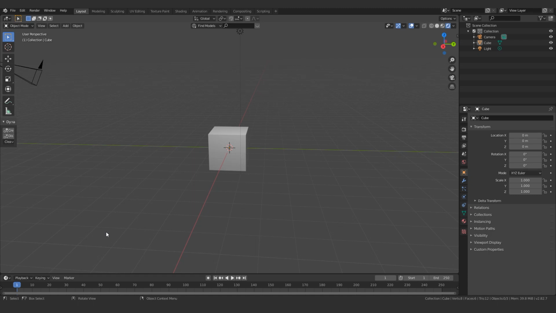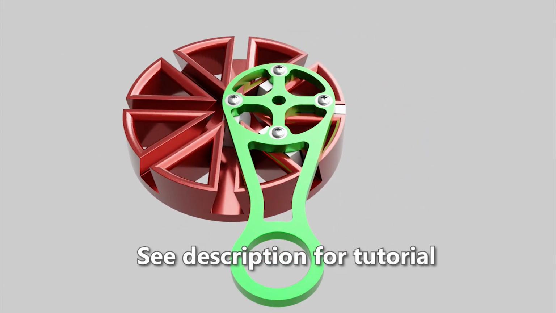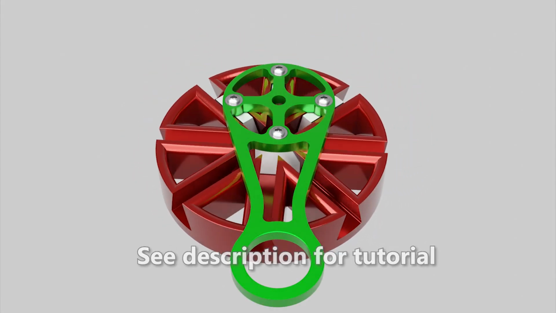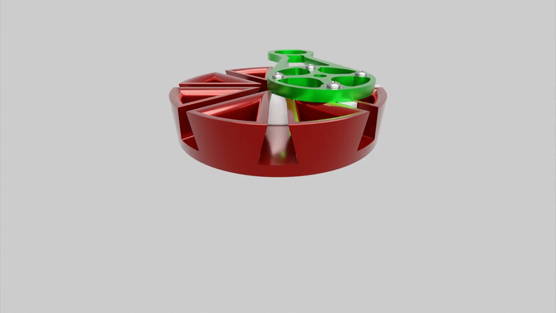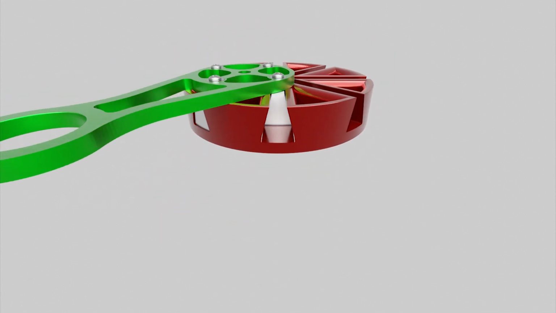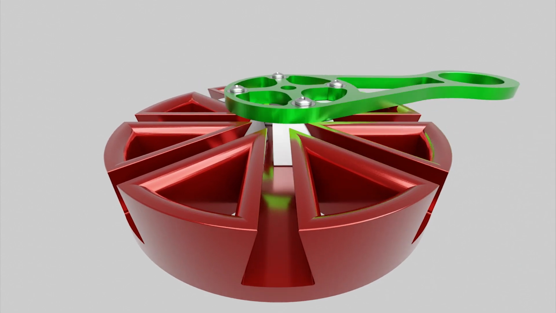Hello everyone, in this video we are going to create the trammel animation as seen in my videos here. This is a pretty fun one to create and it shows you how to animate mechanisms. Let's get started.